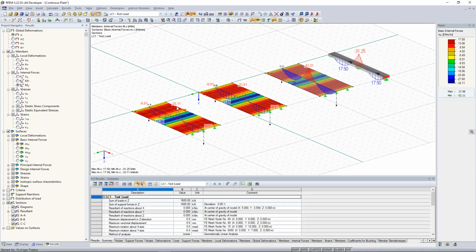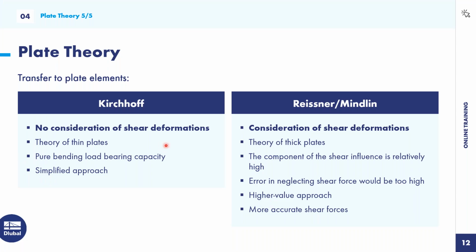So, and here you will see now the different results. So there's a difference. And the greater the thickness of one plate is, the greater is also the difference between these two calculation theories. My recommendation for you, please use Reissner and Mindlin. Then you are always on the safe side. Good. Now, let's jump to the next example.